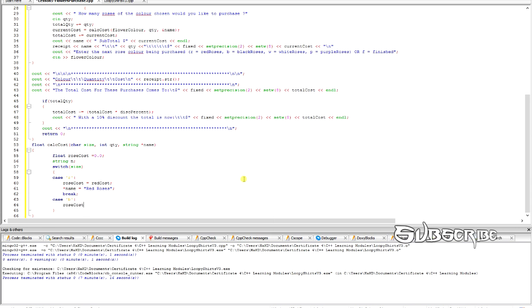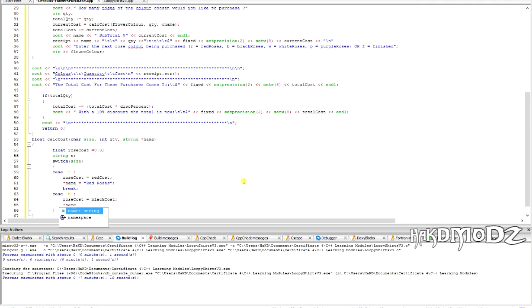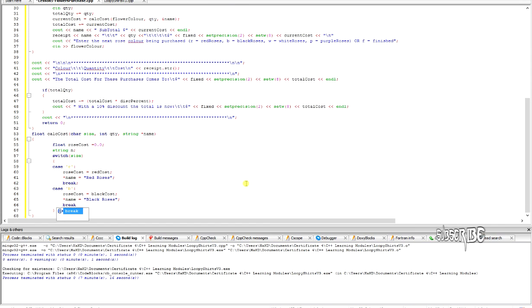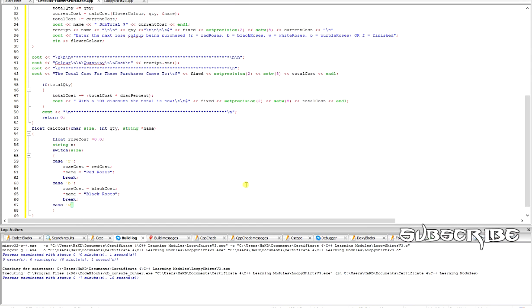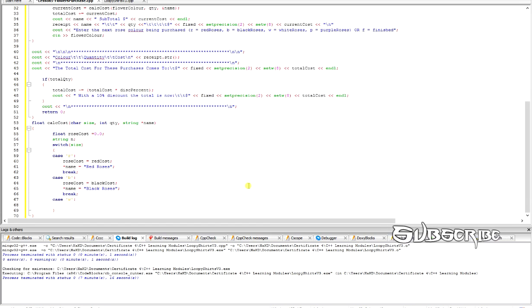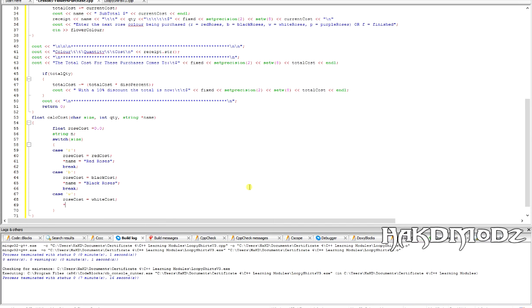We covered this basically in the last lesson, but I'll cover it again in this lesson. So case B, colon, and then rose cost equals black cost. And then the name, we'll be setting to "black roses" with a break. So if they've selected an F, it's going to end the program and tally up the grand total.